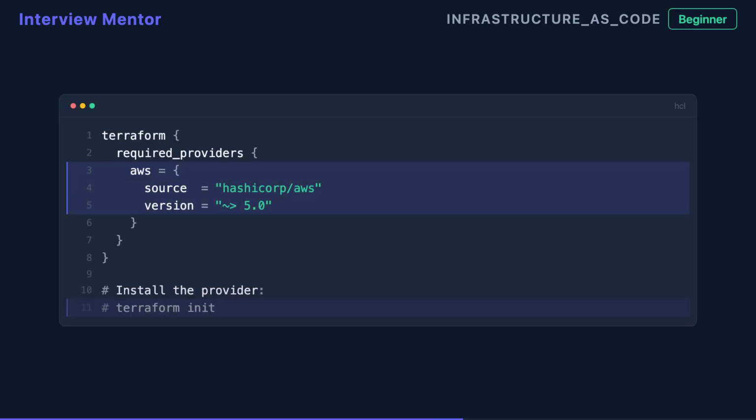To use a provider, you declare it in your Terraform configuration inside the required providers block. Then you run terraform init, and Terraform automatically downloads and installs the provider plugin from the Terraform Registry.